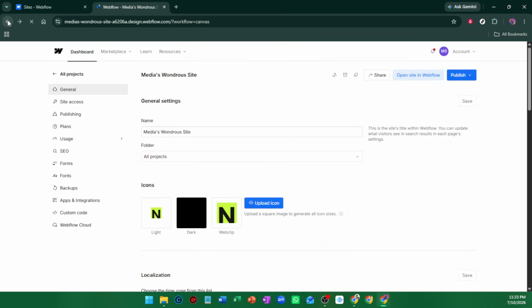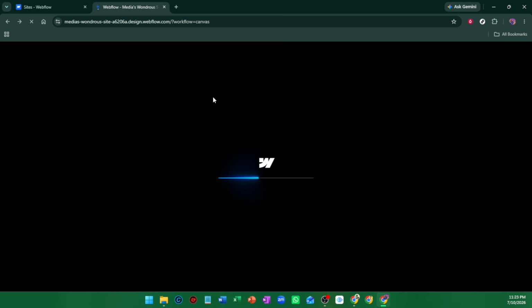Another thing to review is your CMS collections. Double check that all required fields are filled out. If a CMS item is missing required content, that can block the publishing process. Open your collections, scan through the entries, and confirm that anything marked as required has been completed properly.